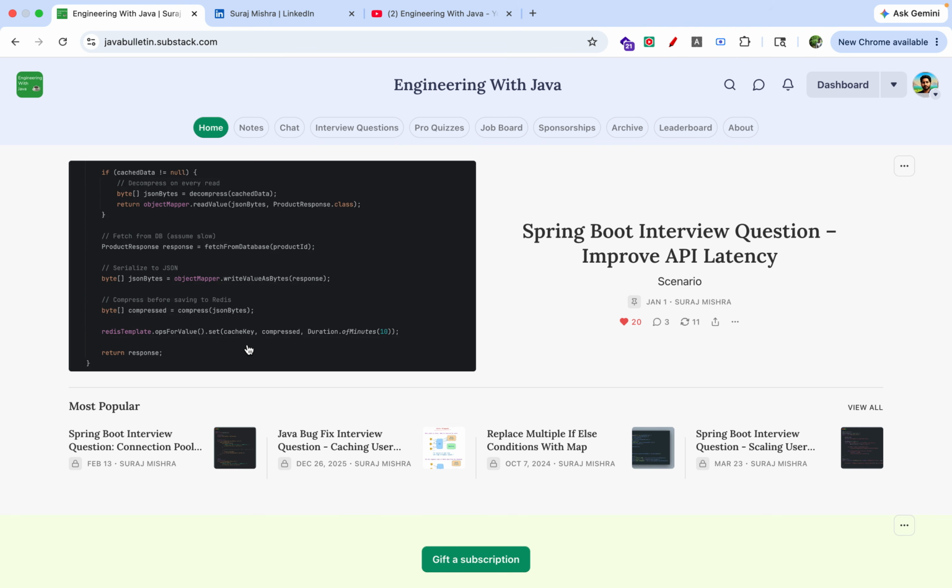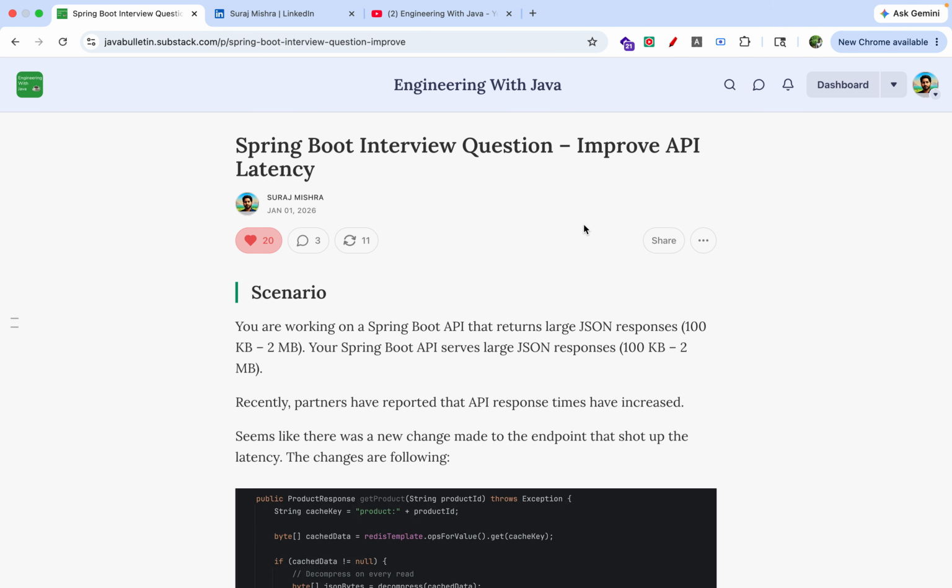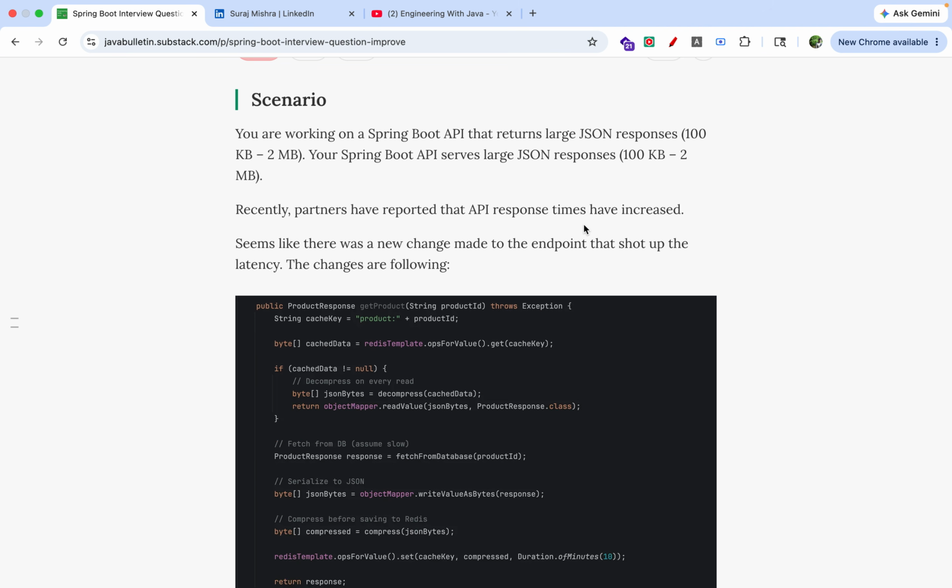Okay, with that, I'll move to the question for today. Spring Boot interview question: improve API latency. So, what does this question talk about? We are working on a Spring Boot API that returns a large JSON object of about 2 MB. Recently, a partner integration has reported that the API response time has increased. So, what could be the reason? That's basically the crux here.